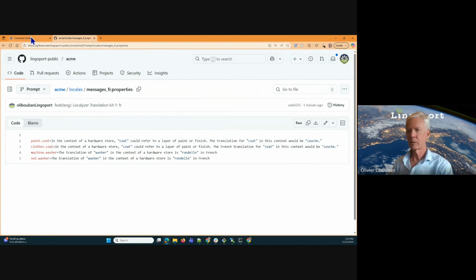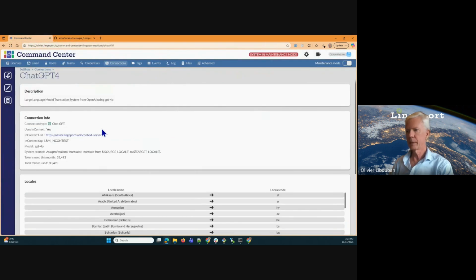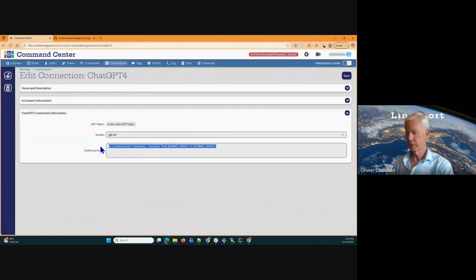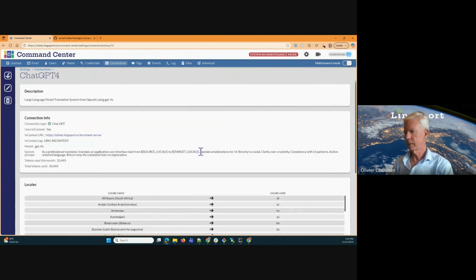So let's go back to Command Center and let's change again the prompt for the ChatGPT prompt. And let's edit the ChatGPT system prompt. Here we go. I'm going to go back to the default setting that it should be. Here we are. Let's save this. You'll notice that here, in terms of special consideration for UI, is brevity, clarity, consistency, action-oriented, return only the translated text, no explanation. That's kind of crucial, actually.